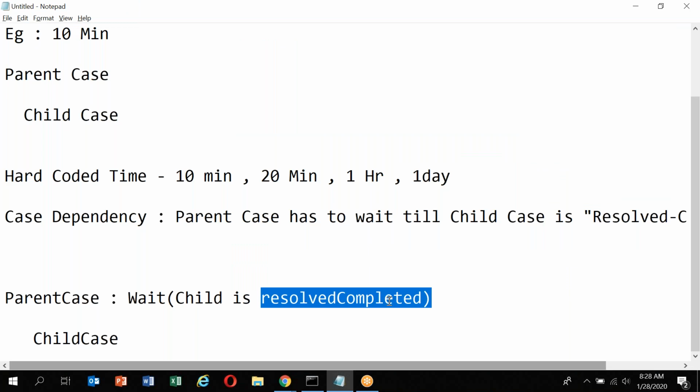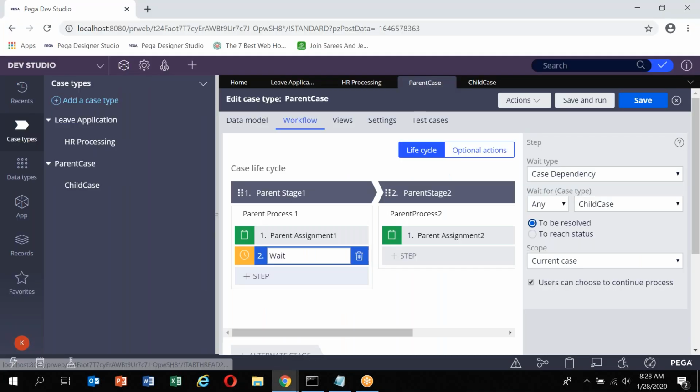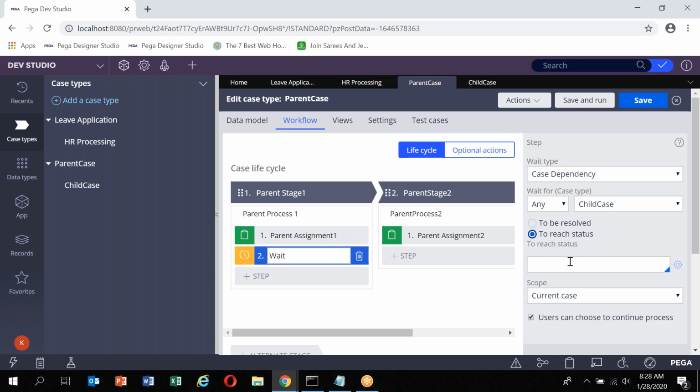Now, if the requirement is instead of resolved completed, assume that approved is the status. Parent case will wait till the child case is approved with this status. Once the child case has reached this status, till that I wanted to wait the parent case. Then what option you have to choose? Here it is not to be resolved now. To reach status, that status is approved. That's it. You have to configure it in this way and you have to save it.